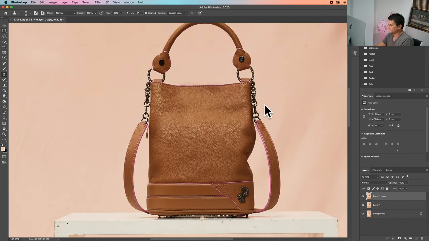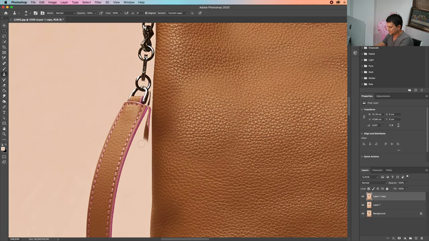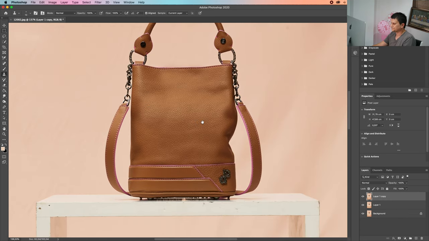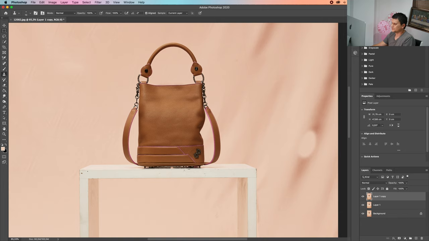After that we'll cut out the handbag from the background, so this won't be a problem. But let's quickly erase it. Like this. Now, you see that it's perfectly straight. So we need to straighten out this part here.